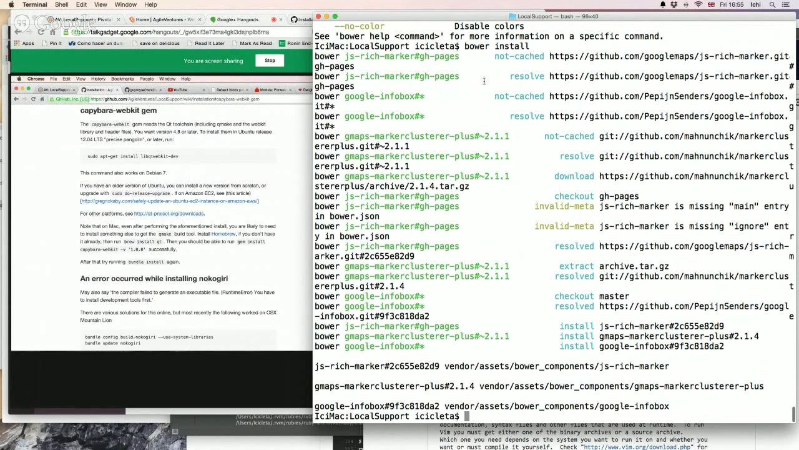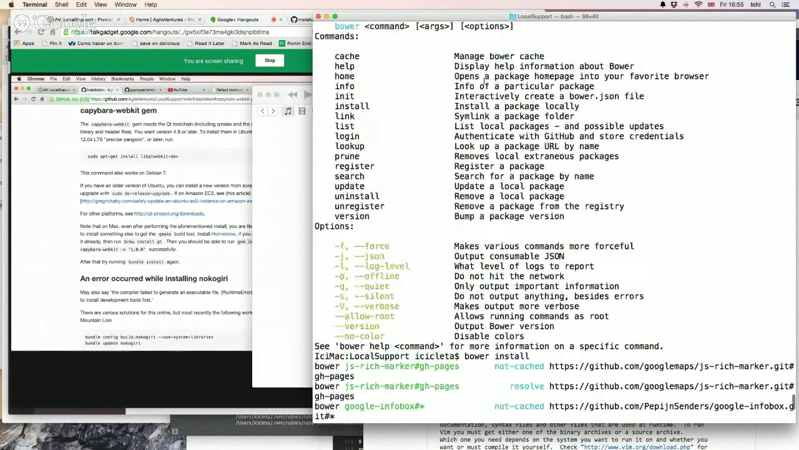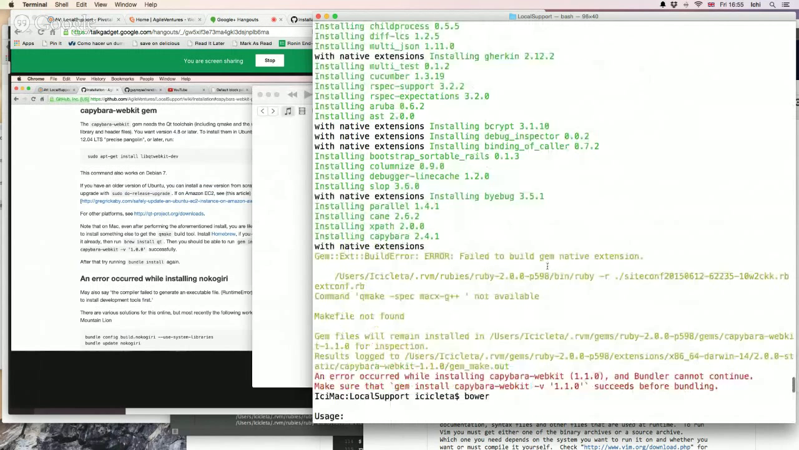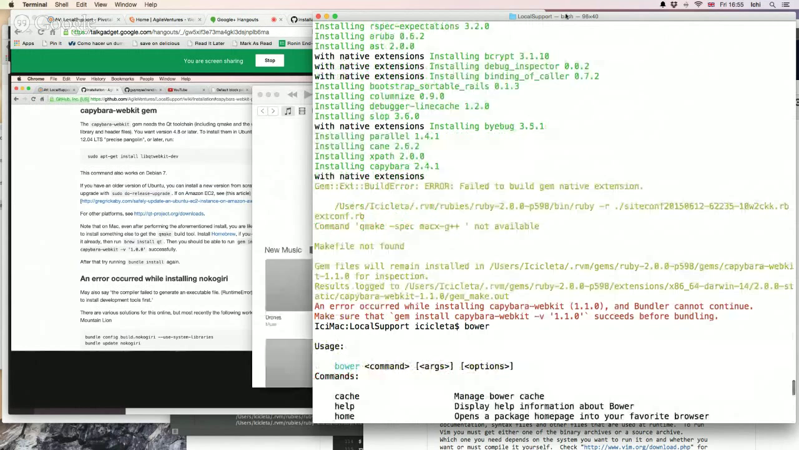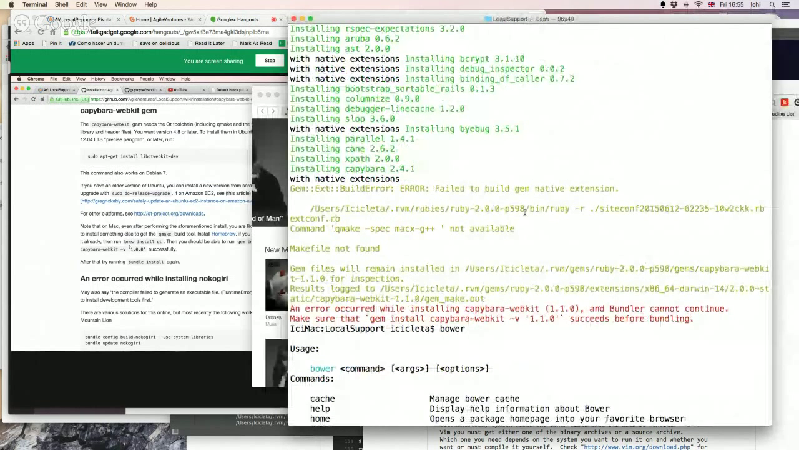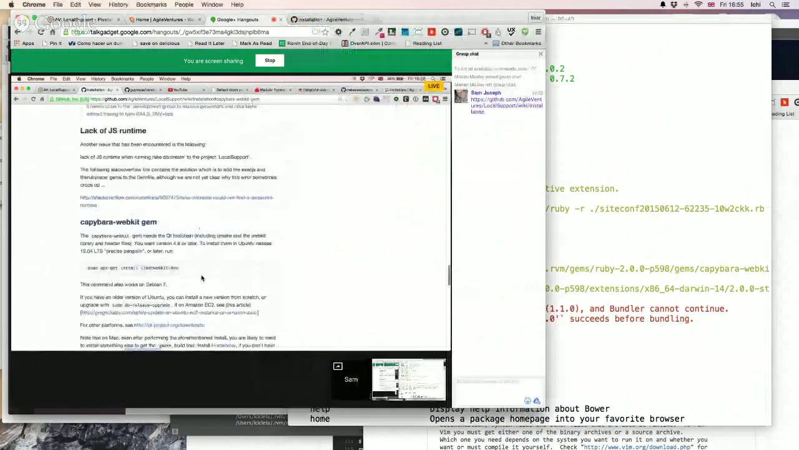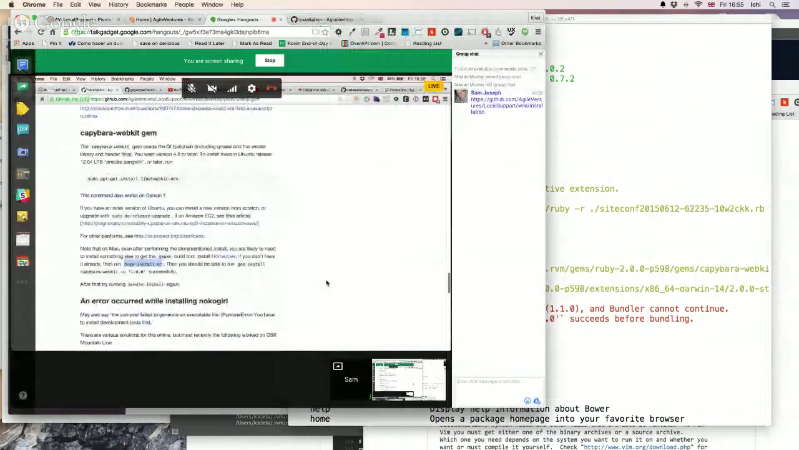Actually, you've got a failure there, which says gem install Capybara WebKit. So that's, I think, the specific problem. The solution, which is described in the walkthrough, is you need to run brew install qt.